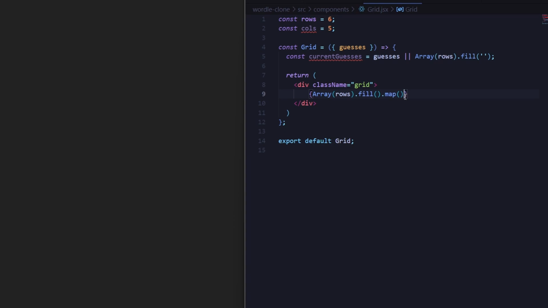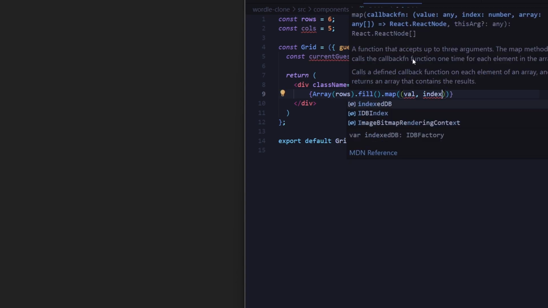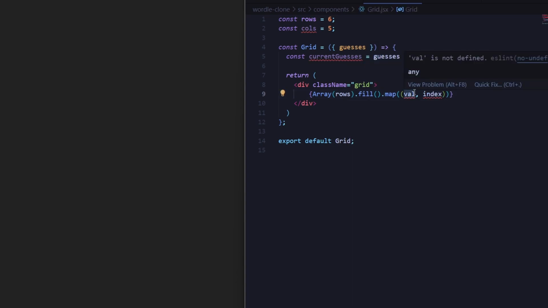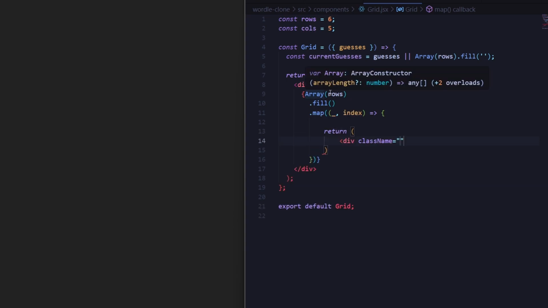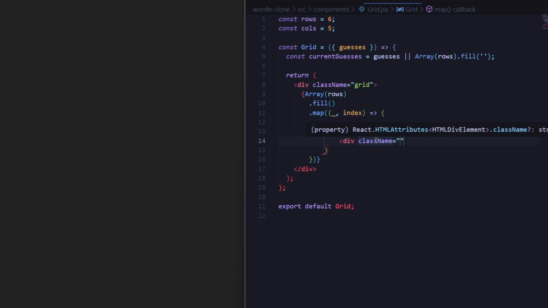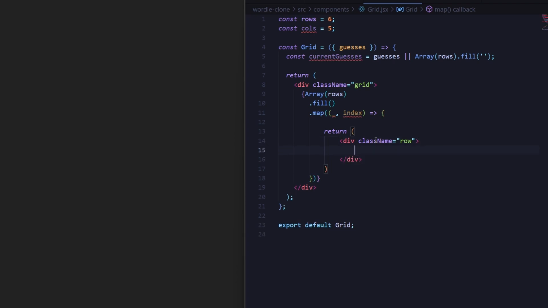We're going to map through each element in that array. So there's 6 of them. So this is the value and this is the index. We don't need the value because it's just going to be undefined. So just do underscore character. Okay, so now we're going to return a div with a class name of row. So each of these is going to be a row, and for each of these rows, we're going to create an array of columns, which is 5. So this is for each letter of the word. We're going to fill it up with undefined.